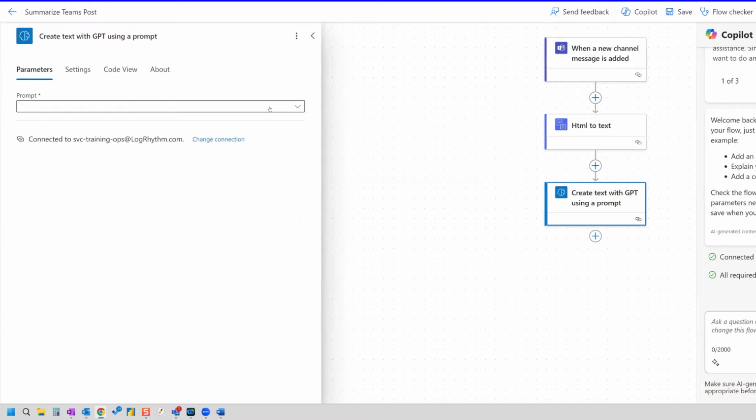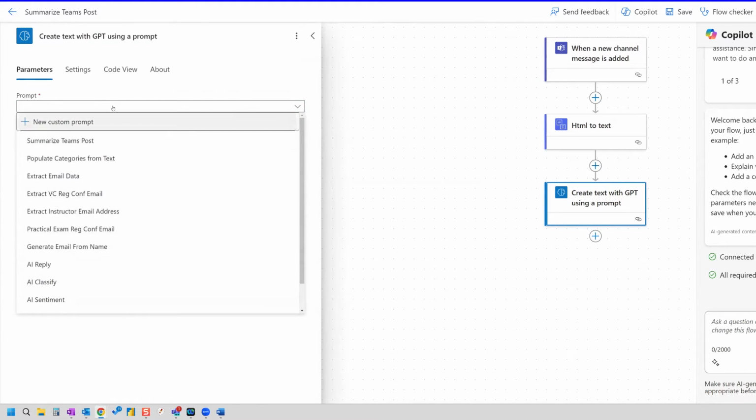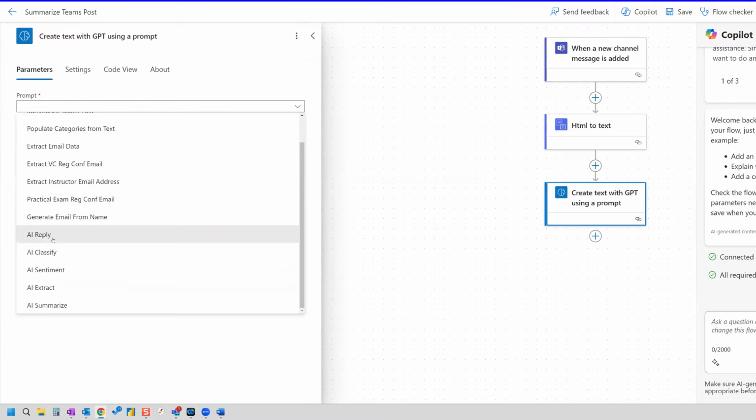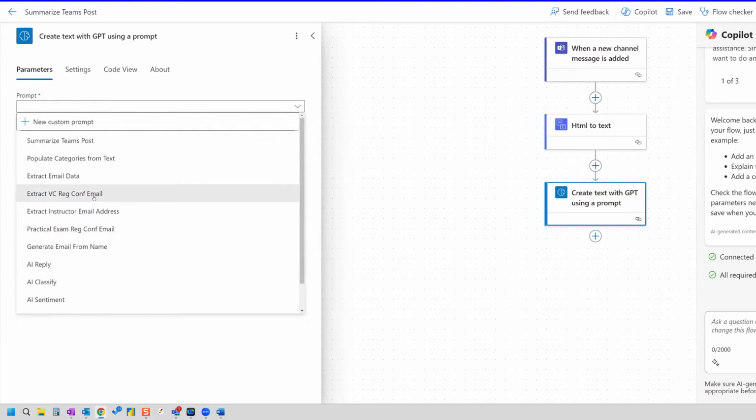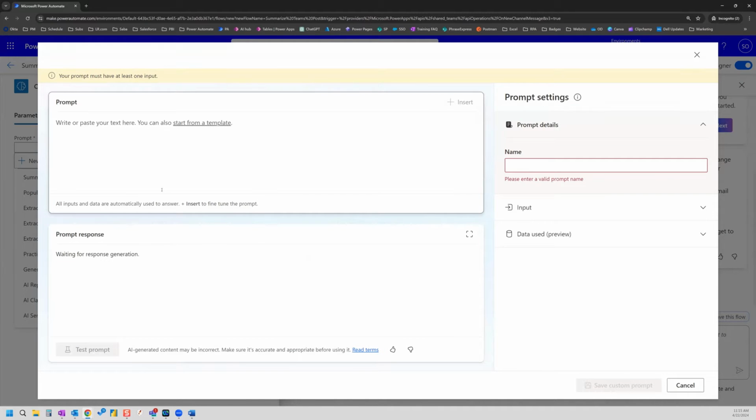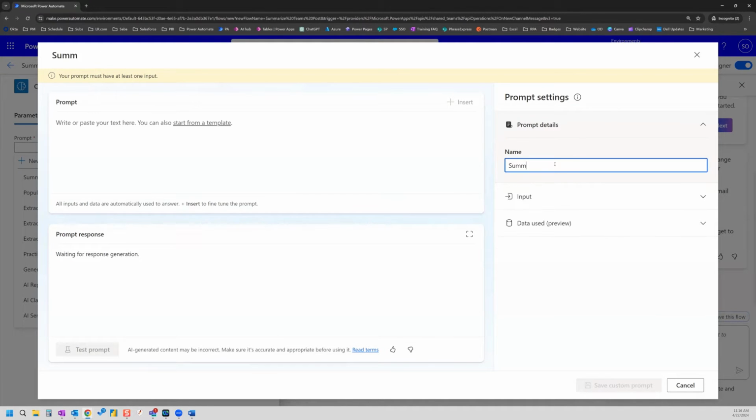Now, if you already have a prompt created, you'll see that in the drop-down menu here. So all of the ones you've created will show up in the list, as well as these AI reply, AI classify ones, which are the pre-built ones that Microsoft has. In this example, I'm going to create a new custom prompt. And we're just going to call this summarize post.